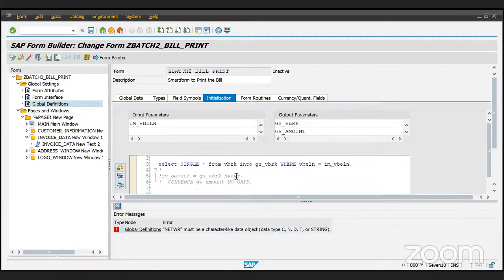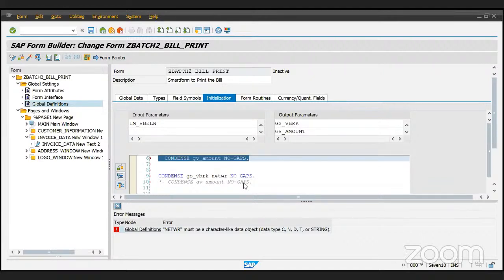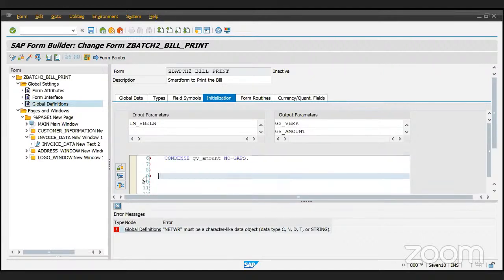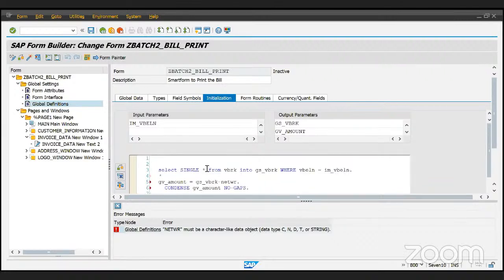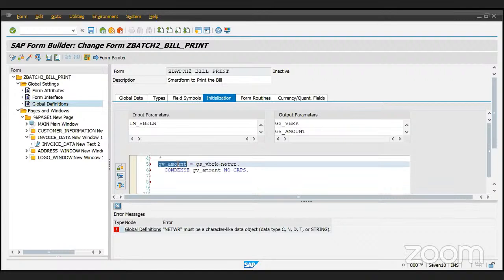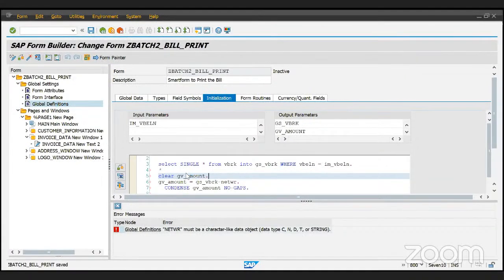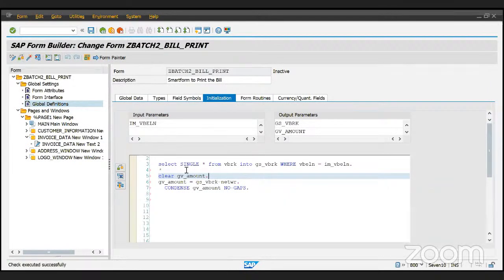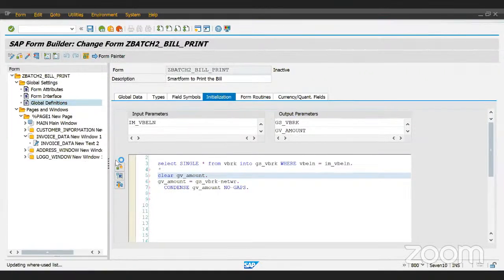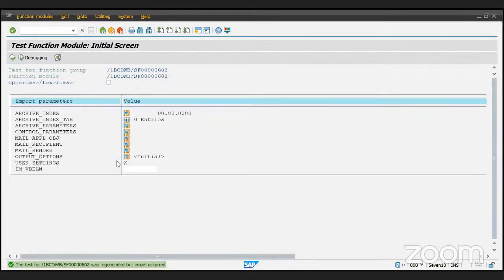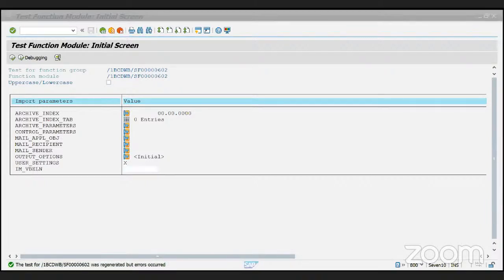So what we did is we first converted it to the character type, and then we condensed the spaces for that character type field, which is our GB amount. Before using GB amount, always clear it, so that it will not hold garbage values. Save it, check now. Now it will not give any error, because it's a character kind of field. So this is one way to do it, guys, when we deal with quantity and sometimes amount fields. In most of the forms we always deal with this. This was a bit urgent and important to explain here.